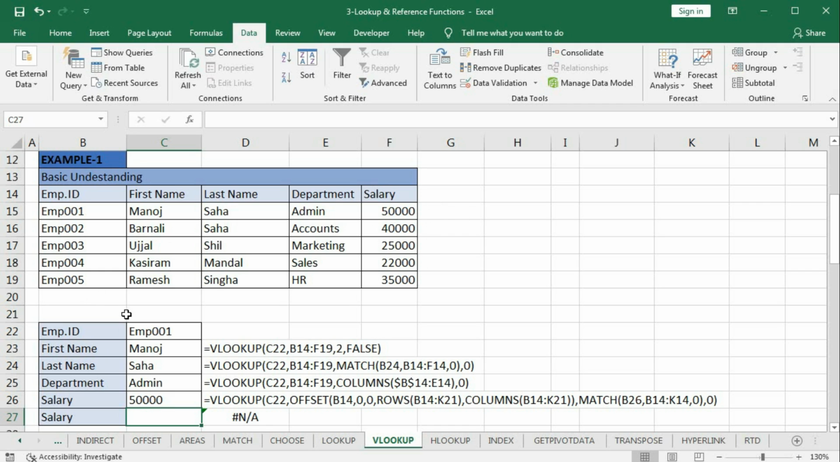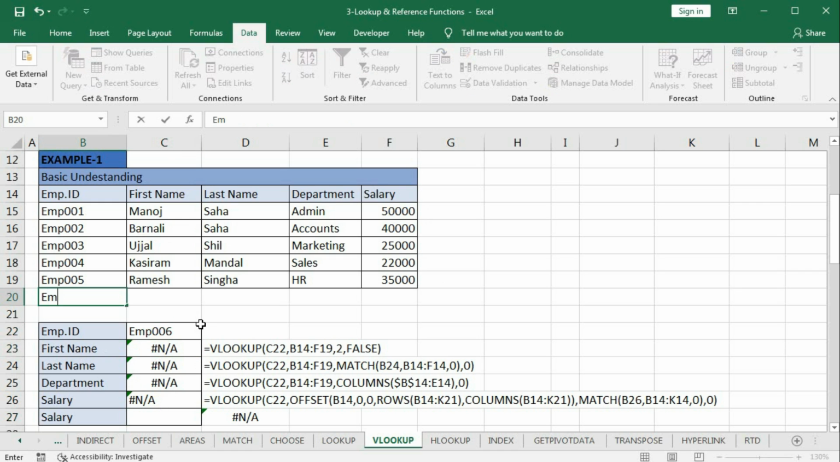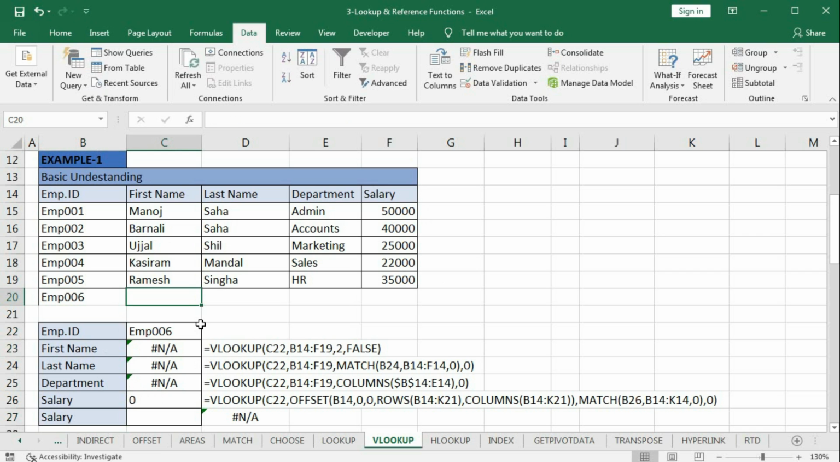But if we add some more data here, then also it will work. Suppose here if I type EMP006, you can see all the results we got are not available. But as soon as we type EMP006 here, we got blank. Here we got not available because the table range is up to here, so it was not working for this, but for this we have taken extra rows and columns, so it will work. So now it is 0 because the salary here is 0.